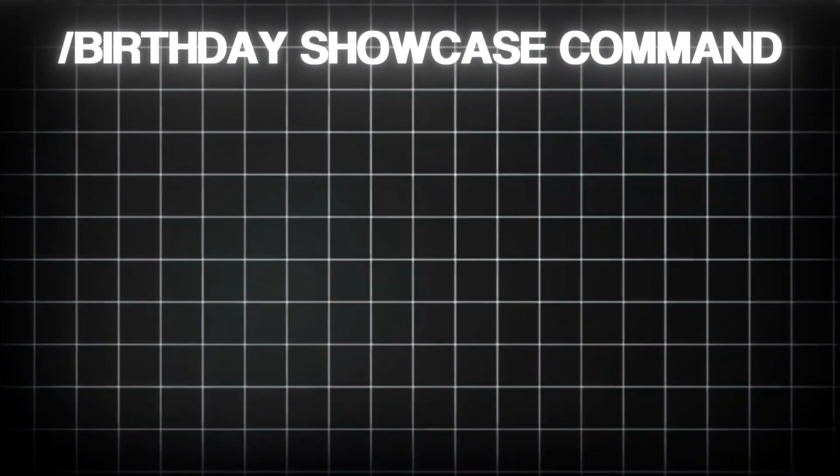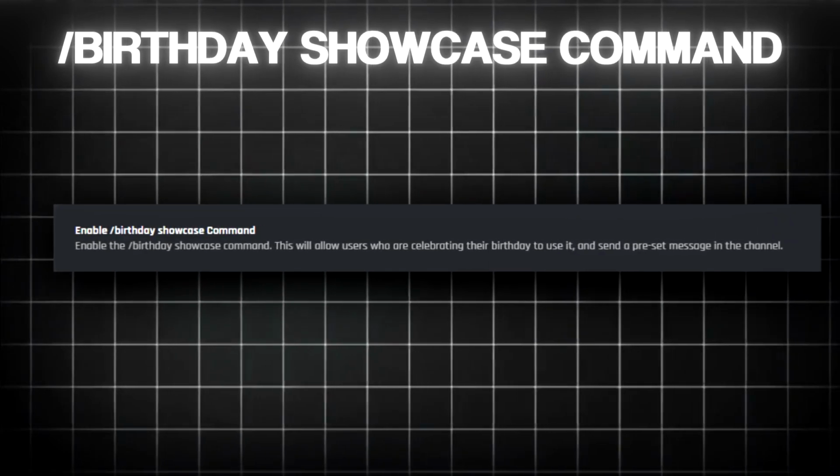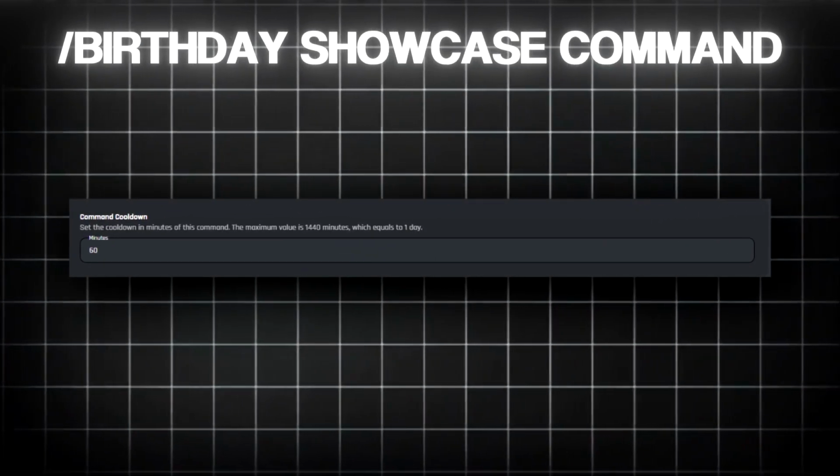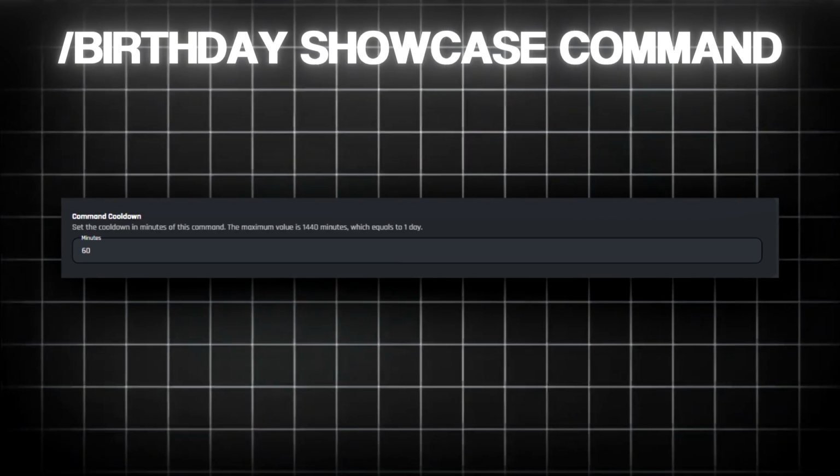If you want members to have their own command to showcase their birthday, there's also the /birthday showcase command. Enabling this option will toggle on a couple of new options. The command cooldown is essentially how long a member can wait until they can enter in the same command. Note that the value goes in minutes and the max value is 1440 minutes, which is equivalent to a day.